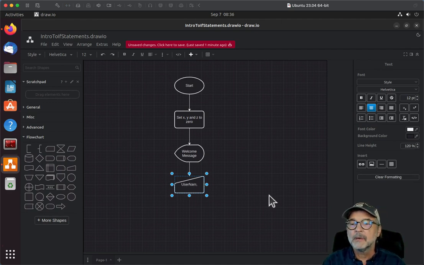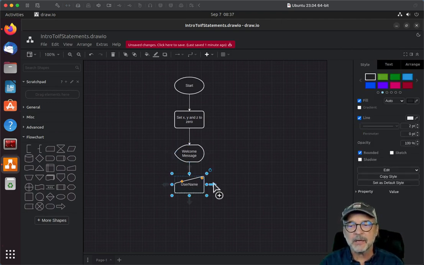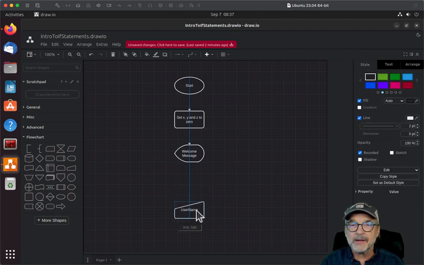username. Now there's a problem with this flowchart already: we have a welcome message, and we're asking the user to enter their username, but we actually haven't said please enter your username. So I'm going to go ahead and delete that connection, and the way I did that was I just clicked on the line and pressed the delete key.